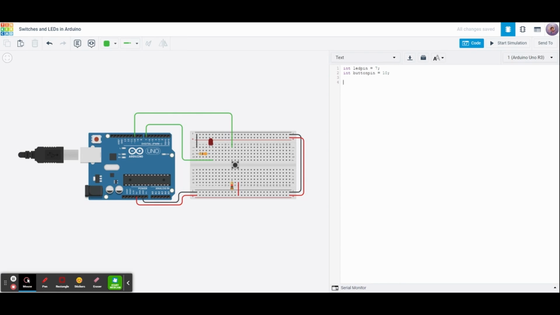And we also need to create a variable that stores the state of the button, which can be a Boolean type. So Boolean is just basically true or false. And we can call it button state. And we don't need to actually assign a value. We can just leave the variable like this for now.